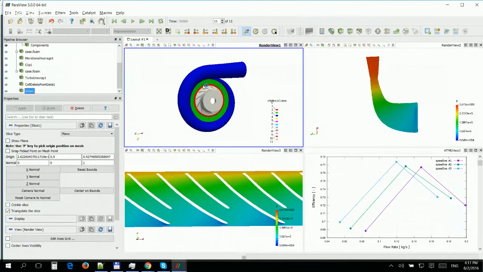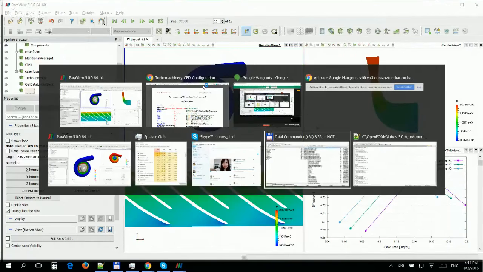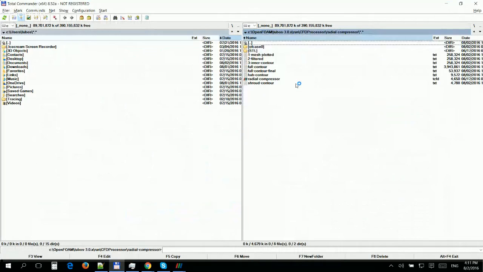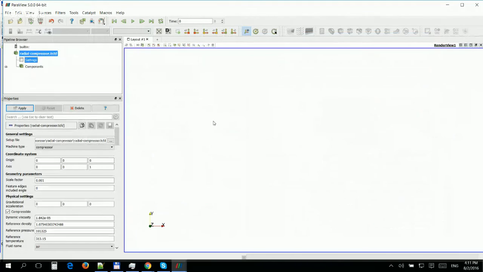Maybe I can show you from the very beginning. I'm in Total Commander, so I will jump to the case, the radial compressor. You always start with opening the configuration file, which has the extension TCFD, like Turbomachinery CFD. So I have my file, the standard tutorial radial compressor .tcfd. I can just press enter on it. It opens in ParaView, and it gives me basic settings.